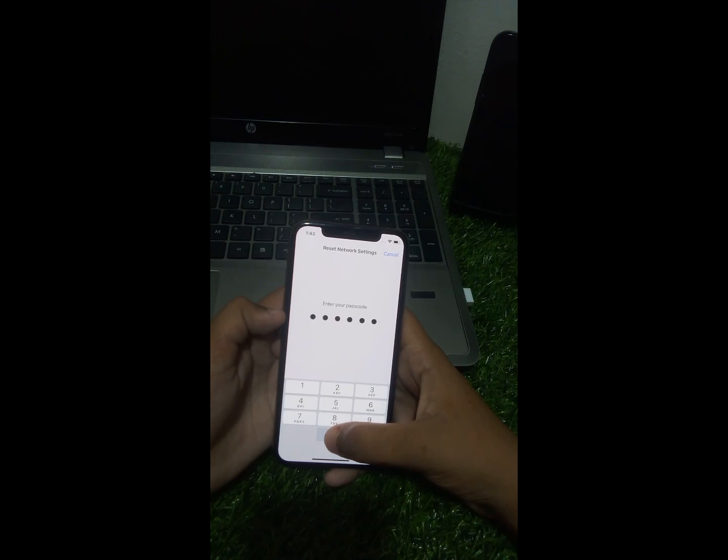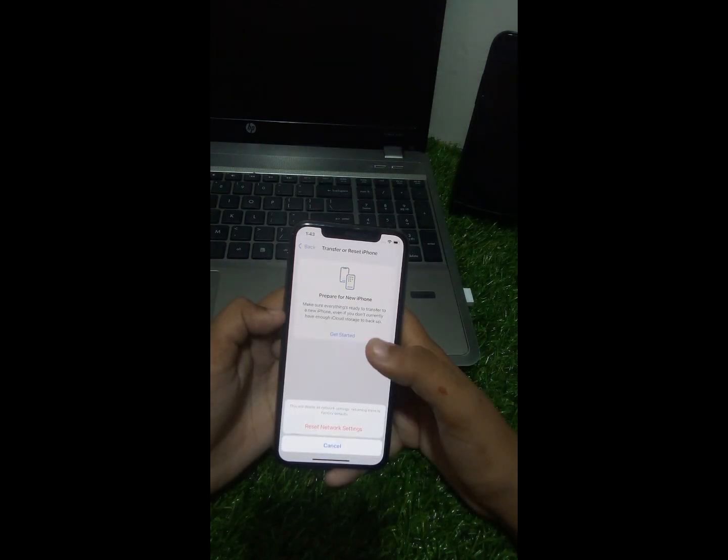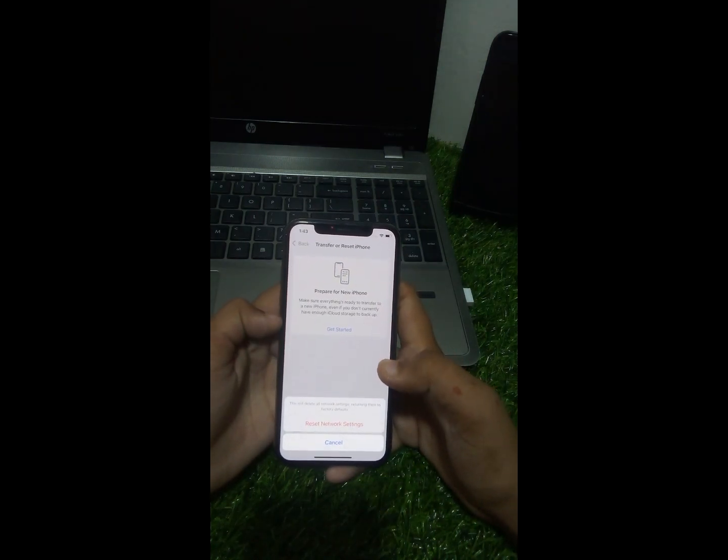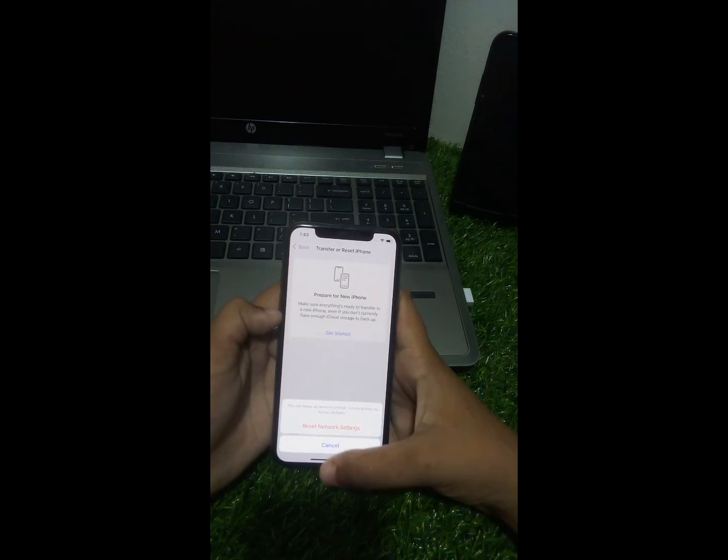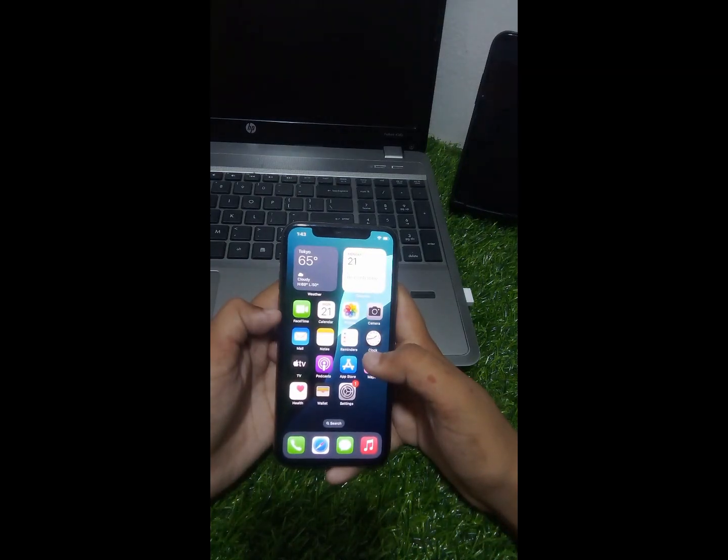Enter your iPhone passcode. You can see it appears on screen. Reset network settings. This will delete all network settings, returning them to factory defaults. Tap on Reset Network Settings to confirm this action and the problem is fixed.